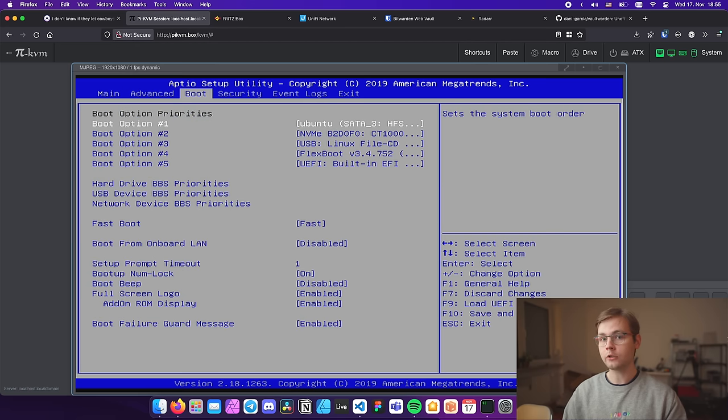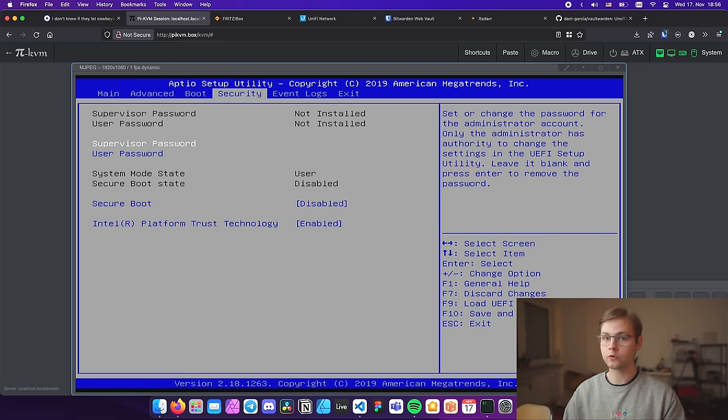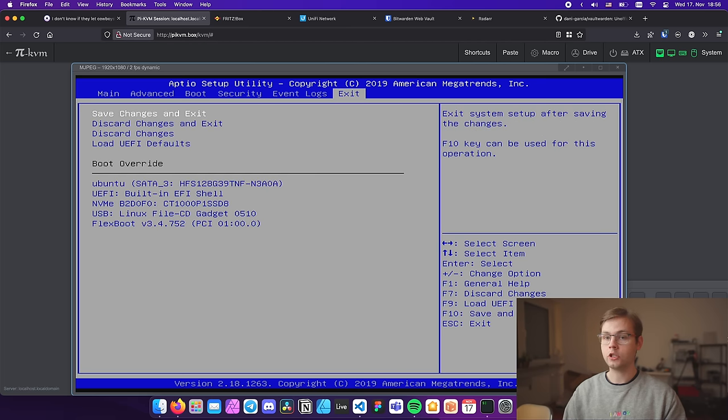So PiKVM is a very cheap and a very versatile solution that you can use. It's basically the cost of the Raspberry Pi itself and an HDMI capture card, maybe a couple of cables. But it is a very awesome thing to have if you don't have an enterprise server grade motherboard that has IPMI or management ports. This is basically a very cheap and very cool solution, I guess.